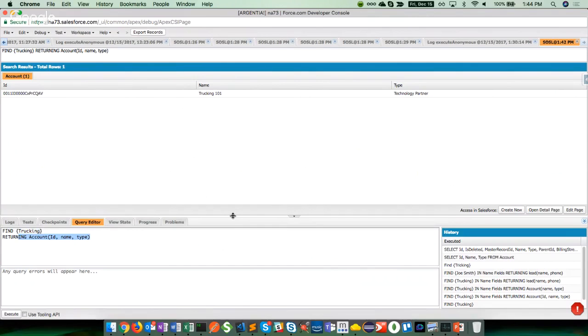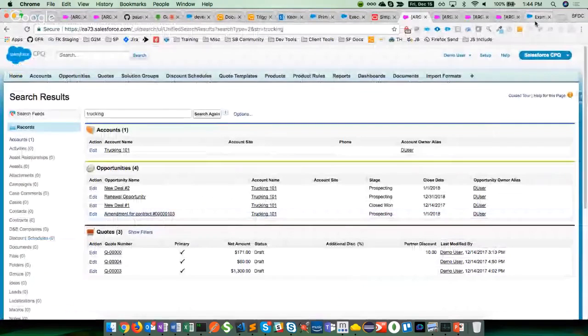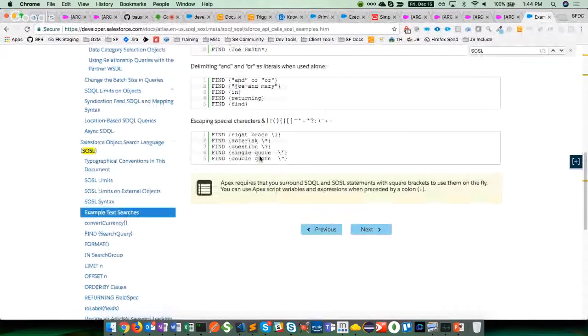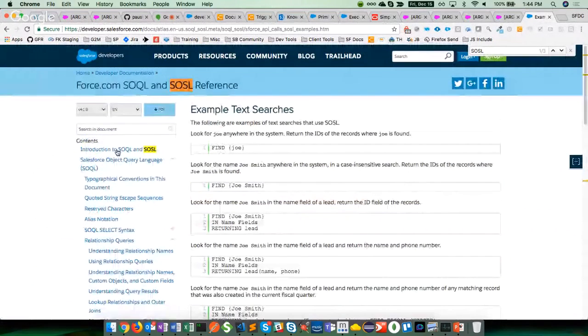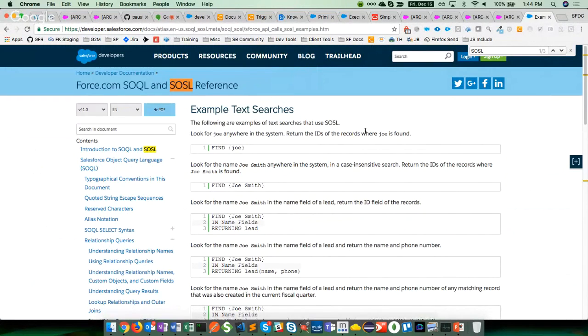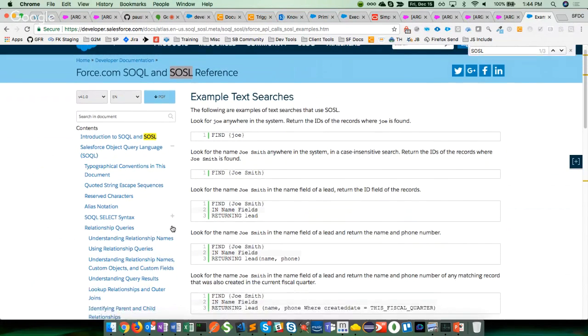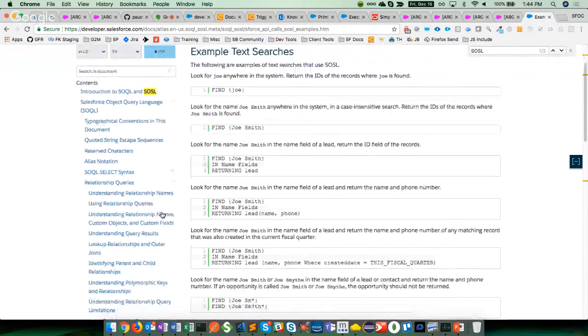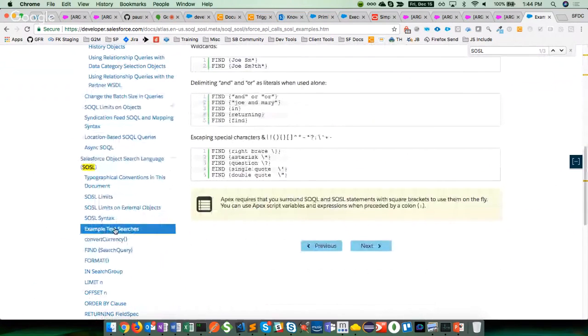So let's go ahead and pull up the documentation for this. If you just type into Google Apex SOSL or Salesforce SOSL, it's the same page that we looked at for the relationship queries earlier, just further down on the page. We have SOSL.